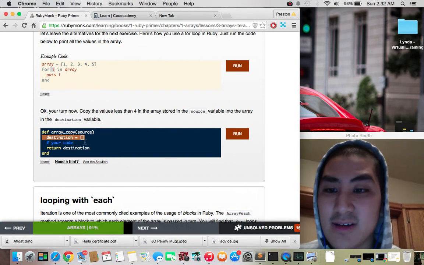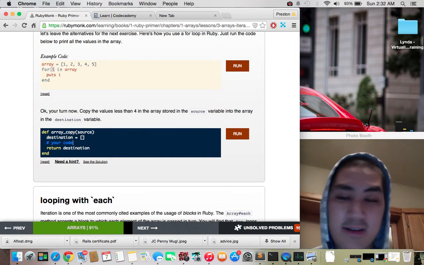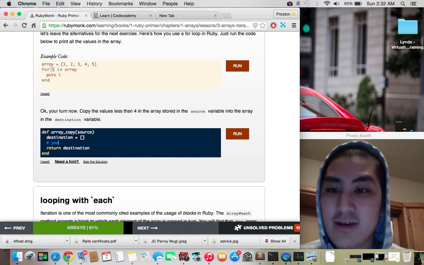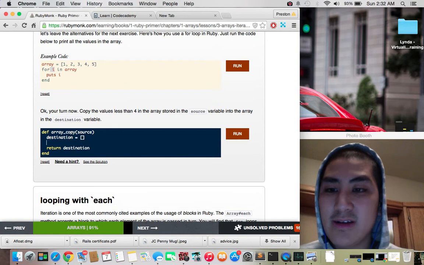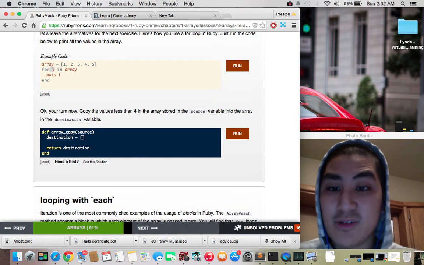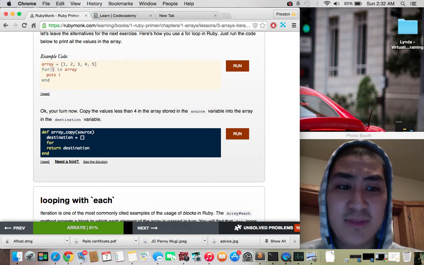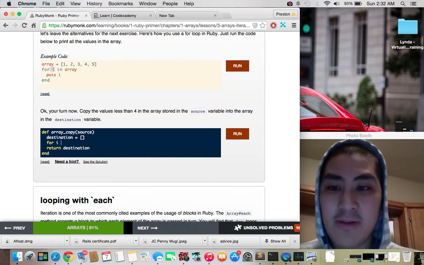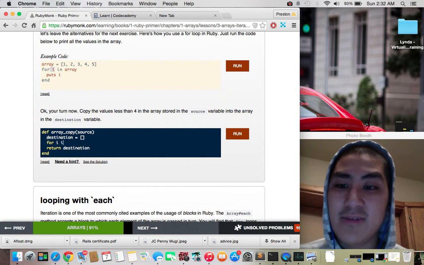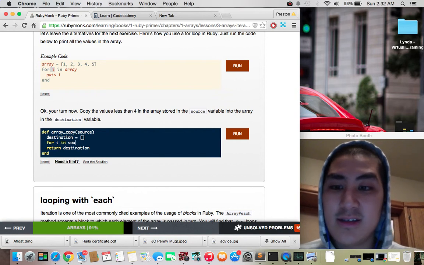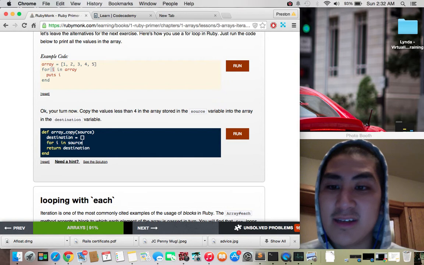So let's get started. Our code's going to go right here. So we want to use the for loop. So we're going to say for, and let's use the placeholder i. I like that one. It's simple, it's small, easy to understand, and we're going to say in source, just like what's inside the parameters.